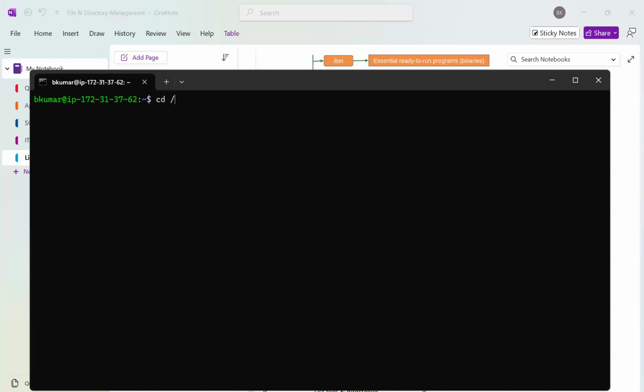So navigate to the home directory, Ubuntu. Permission denied, because I have connected to this Linux server using the B Kumar user account. Here you can see, right? This user doesn't have access to this Ubuntu directory. As of now, this user has normal user permissions. So this user doesn't have admin permissions.